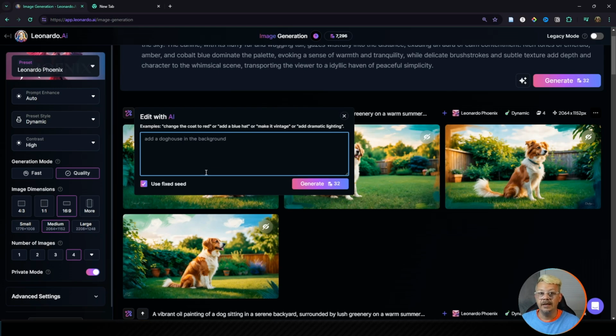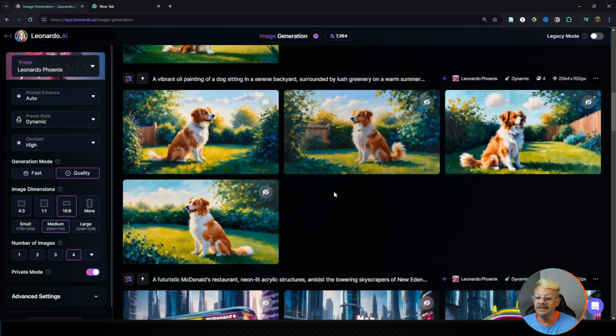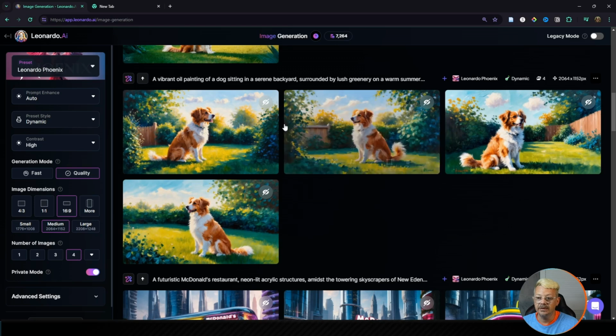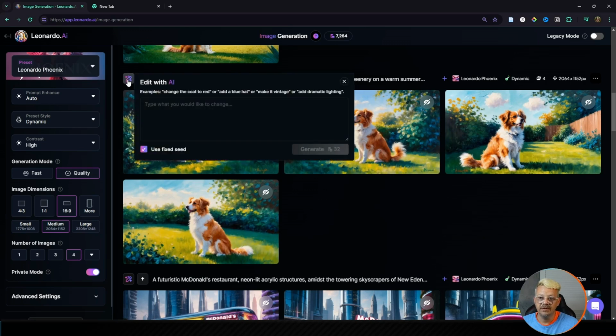We'll say add a doghouse in the background. Now that's going to take me 32 tokens to generate, which is the same as what it took me to generate the 4 images to begin with. And to that end, down here, remember we came up with this oil painting because we auto enhanced the prompt and it said oil painting and I really wanted a photograph. Well, I could click the pencil icon next to this generation to edit with AI and say, make it an ultra realistic photograph.